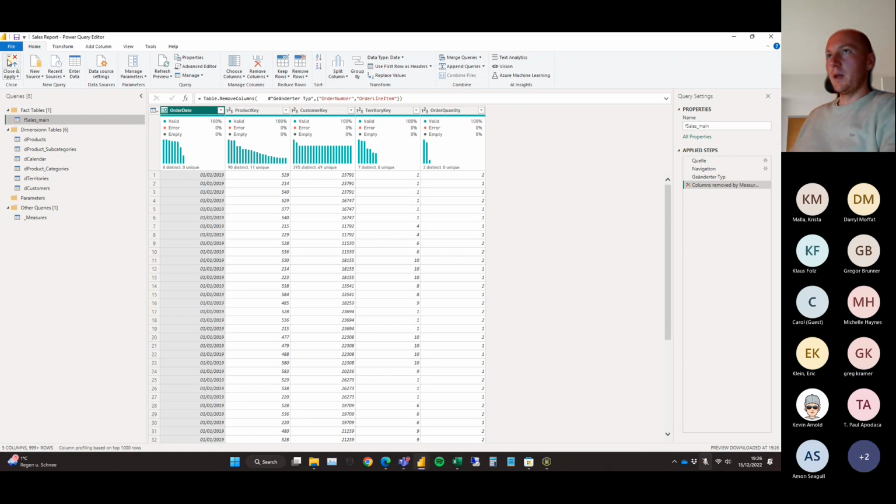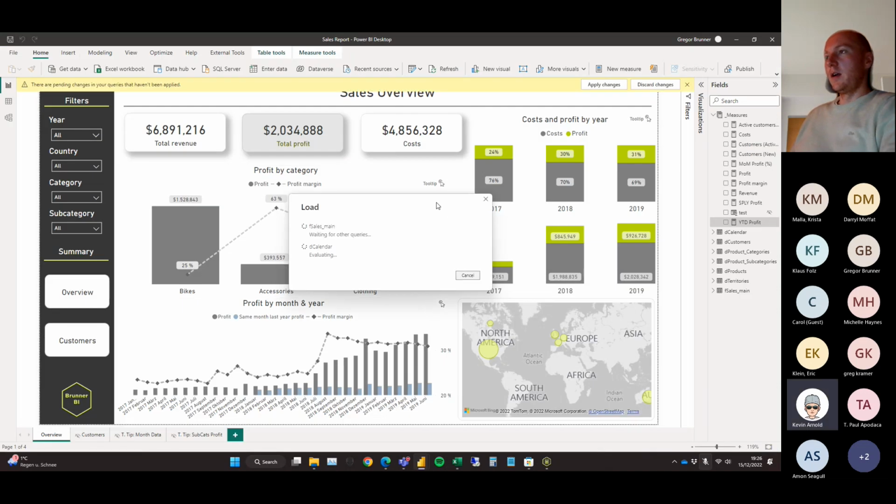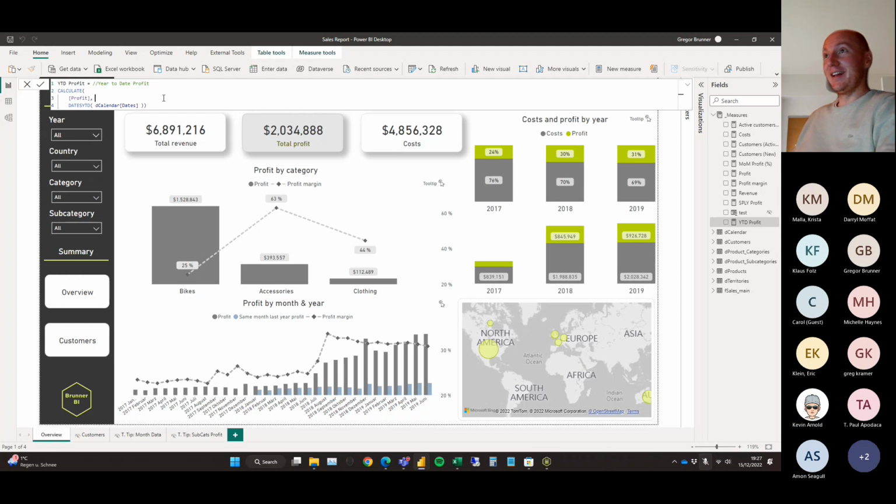And then of course you can let it run. That's how the removing columns work. So it's not automatic. We tried that, but it's not possible.